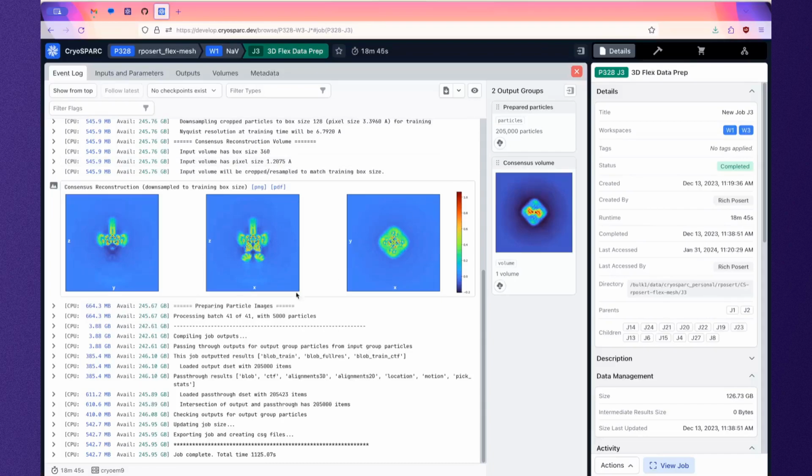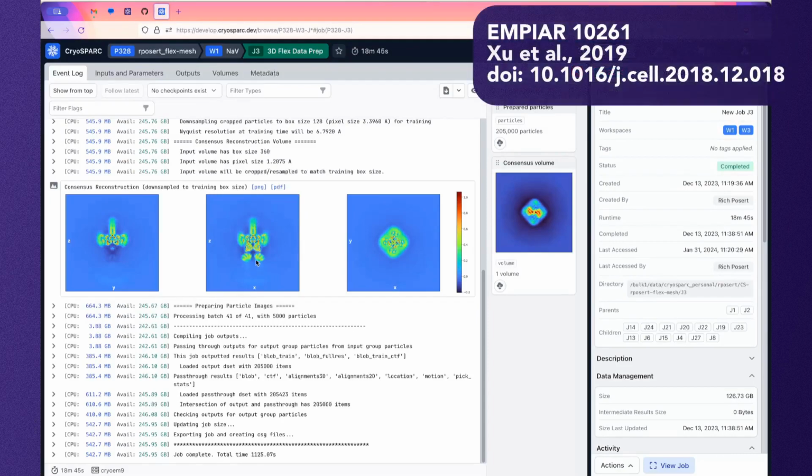So I have run 3D variability analysis on this protein, and I forgot to say this is the sodium channel, the NAV 1.7, and I will link to the EMPIAR dataset in the description of this video.